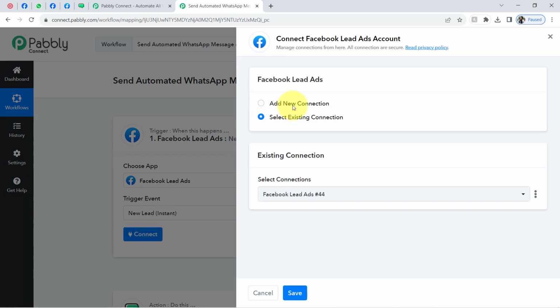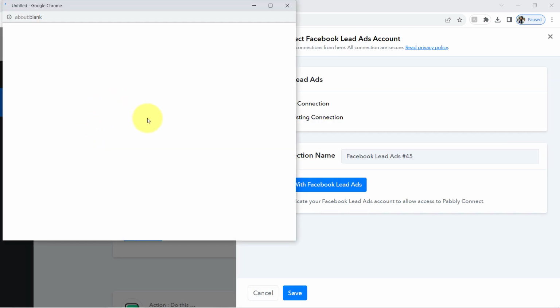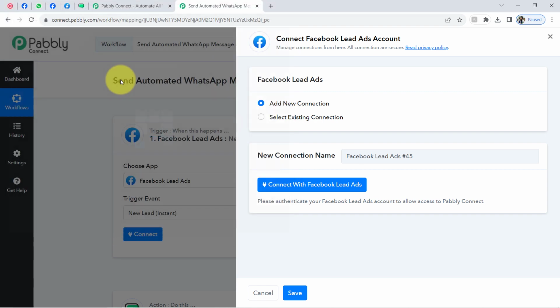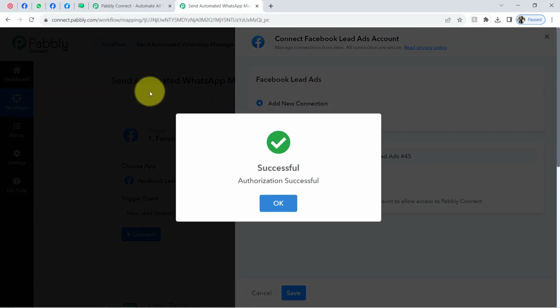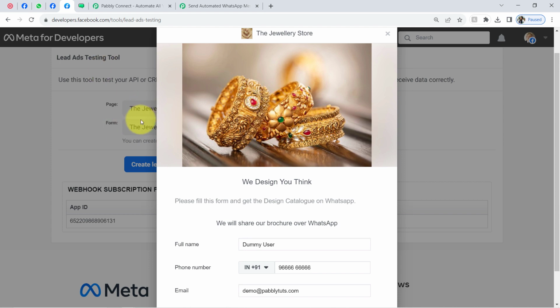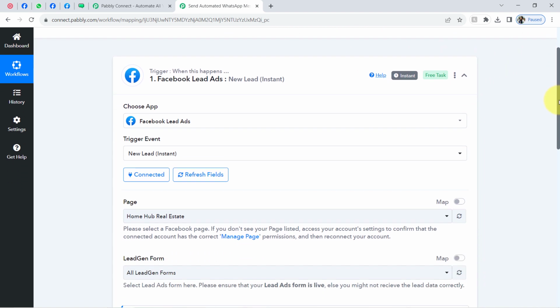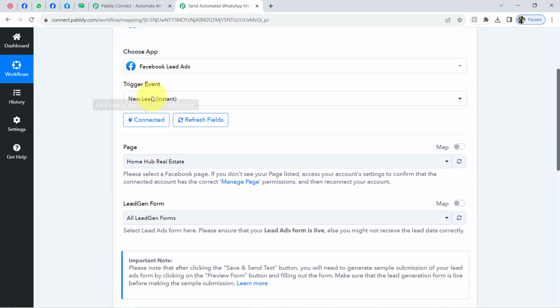Click on add a new connection and then click on this button, and then it will ask you the access of your Facebook account in which you have created your Facebook lead generation form. But because I'm already logged in my Facebook account, it has detected that access automatically, and in this way the authorization is successful and my Facebook lead ad account is connected with Pabbly Connect immediately.